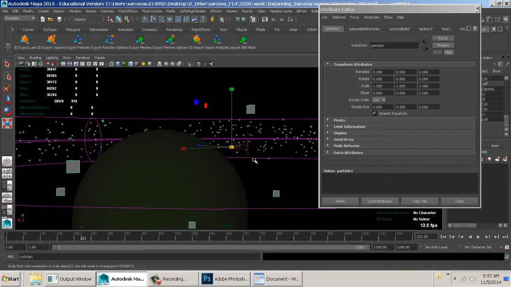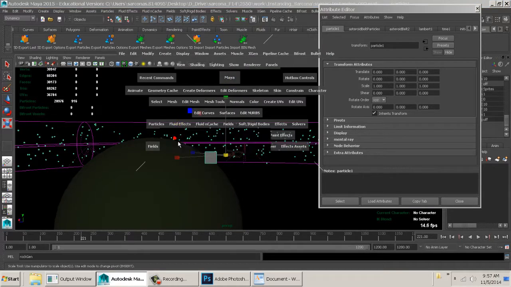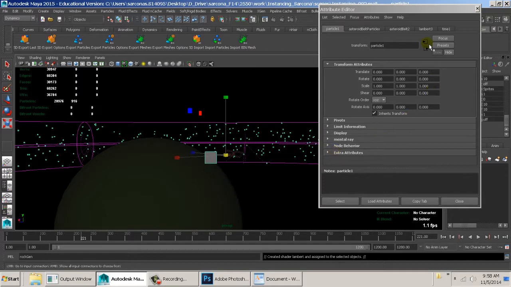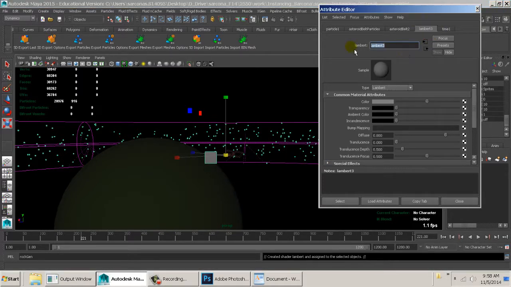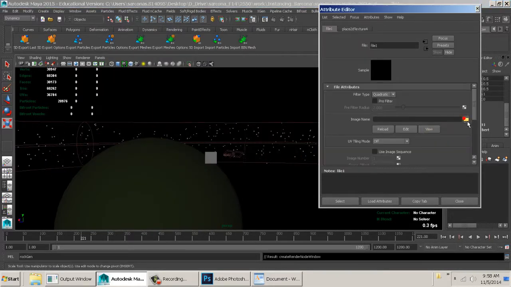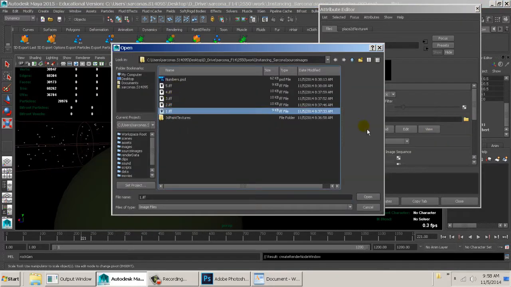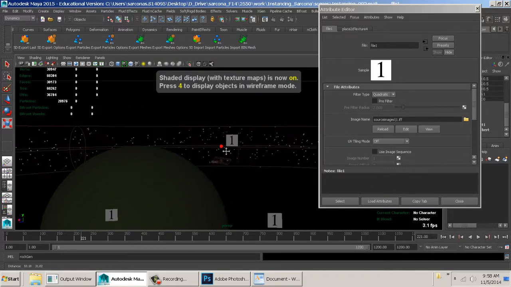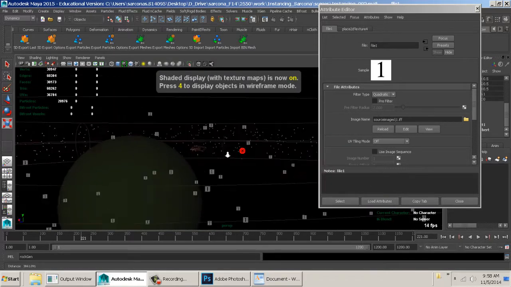I want to put those on each one of these. So I'm going to go to Lambert, assign a new favorite material, Lambert. And on this Lambert 3, which is going to be the asteroid belt Lambert, I'm going to click on the color mapper, go to my file, and under here I'm going to click on number 1. Okay. So if I hit 6, you'll see that all of these have the number 1 attached to them.